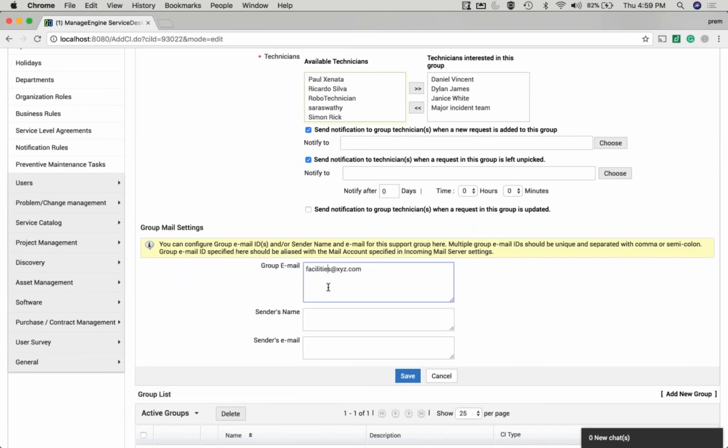So once the mailbox is created in your mail server, configure the mailbox to forward a copy of an email to the primary ServiceDesk Plus mail address. So all emails that are sent to facilities@xyz.com have to be configured to forward a copy to it@xyz.com. So IT is our primary mailbox. So that way, emails will get into ServiceDesk Plus even though it is addressed to facilities.